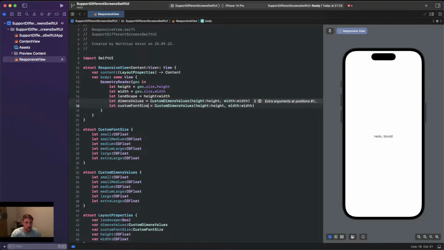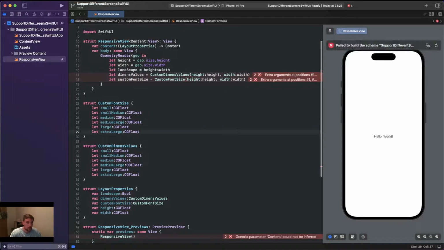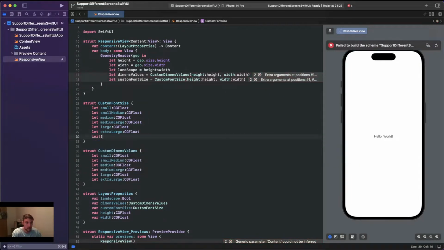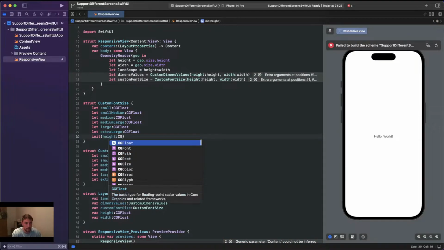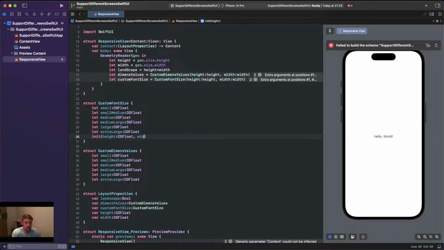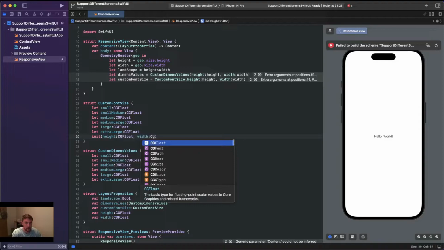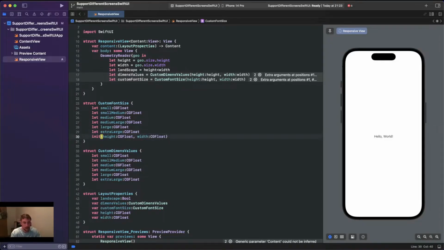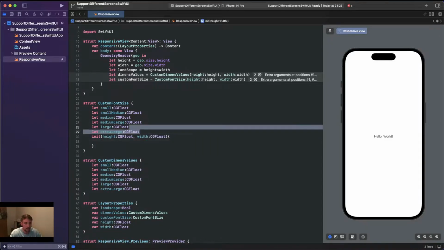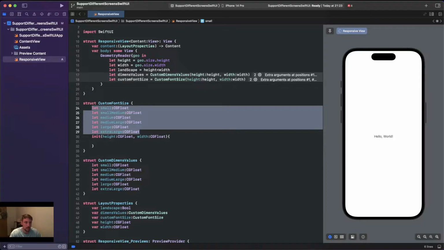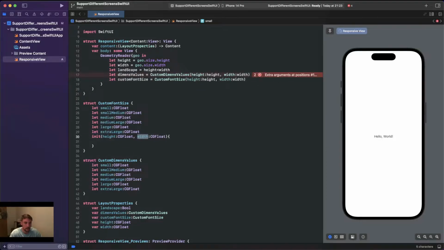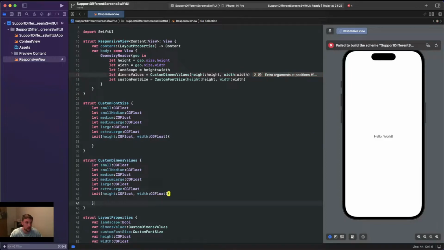Custom font size. And to achieve this, we will go to our custom font size here and create an init block, which takes the height of type CGFloat and the width of type CGFloat as well. And inside this init block, we can then initialize all those values depending on the width, for example, we get here. And the same for our custom dimension values as well.